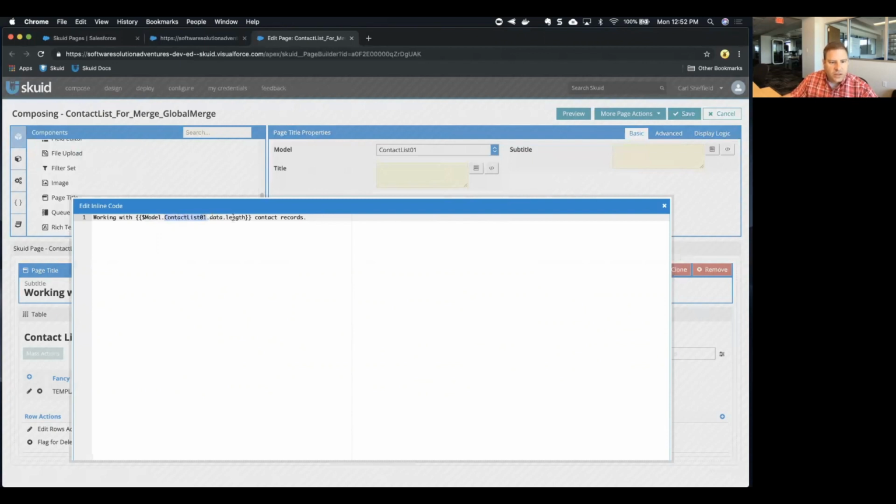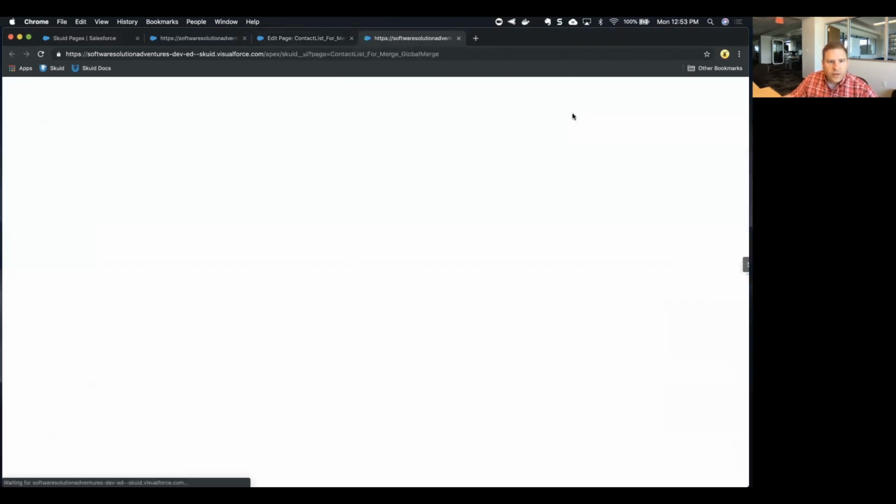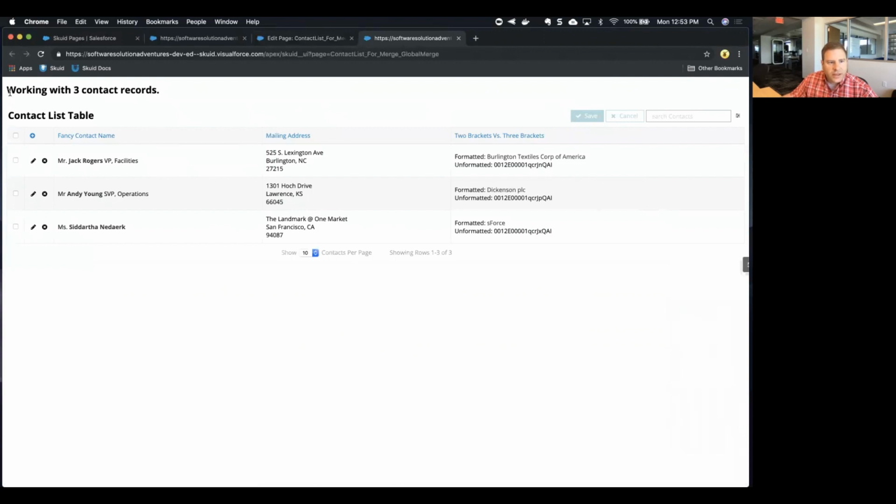And then these are characteristics of that model. So I'm looking into the data, and then I'm looking at the length of the data. So let's see what shows up when we preview this. We'll just click preview, and we'll see the plain text "working with," and then the number 3, and then "contact records." So the global merge variable pulled in the length of the model, and we can see in our table at a glance the model had 3 records in it. So that's one way to use global merge.